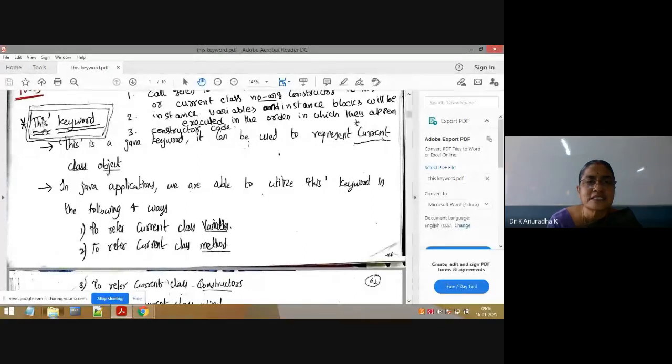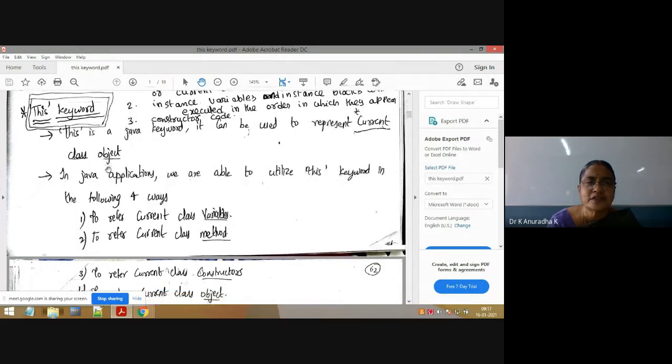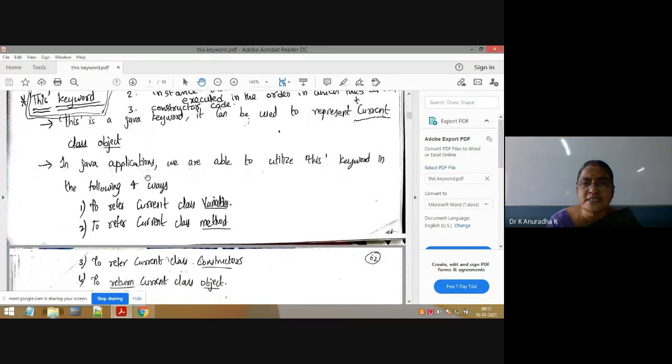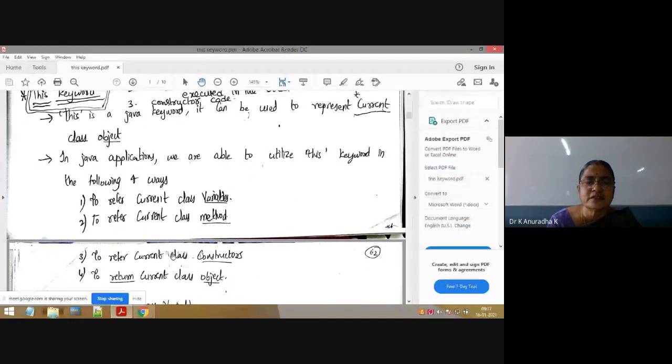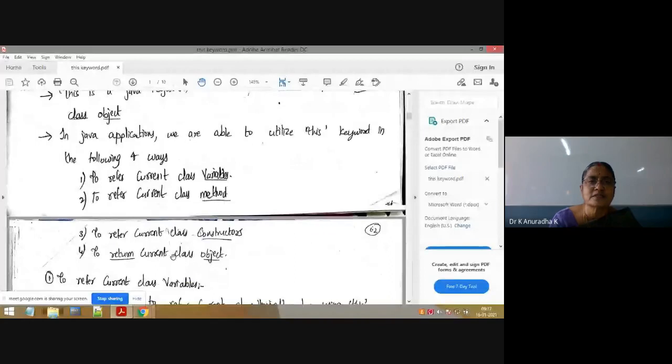So this is a Java keyword. It can be used to represent the current class object. That's why only one class is enough to explain the this keyword, and that one class is nothing but the current class. Now, how many ways can we use the this keyword? In Java applications, we are able to utilize the this keyword in the following 4 ways. These are the only 4 ways where we use the this keyword. Try to understand, a very, very important concept.